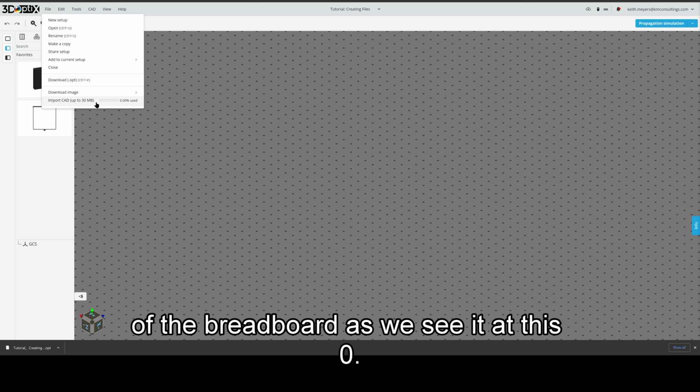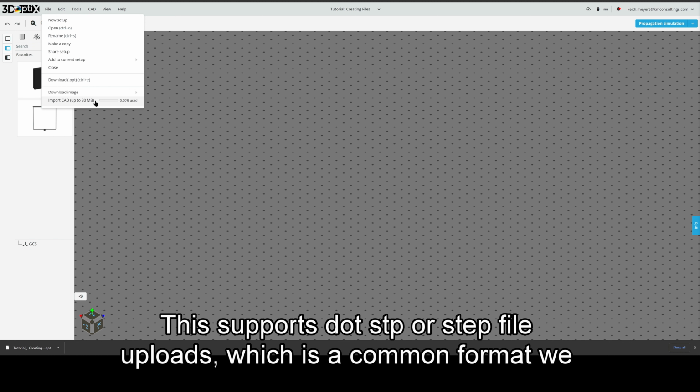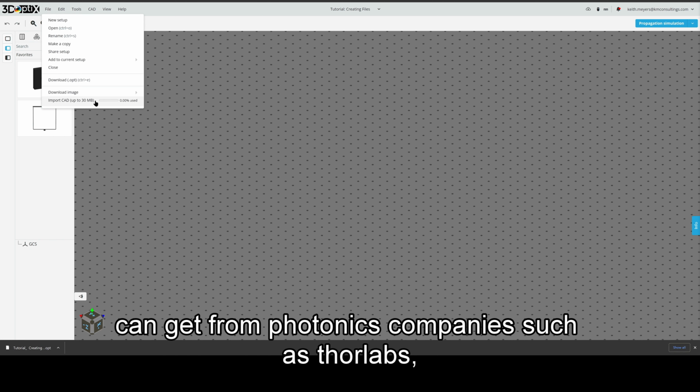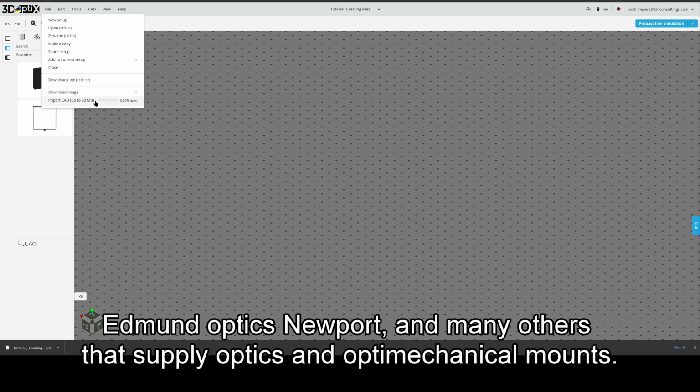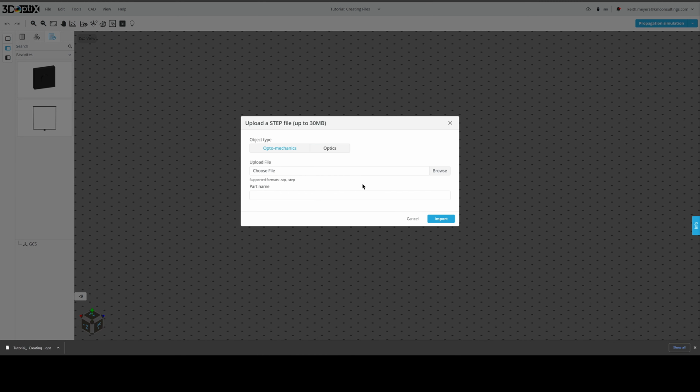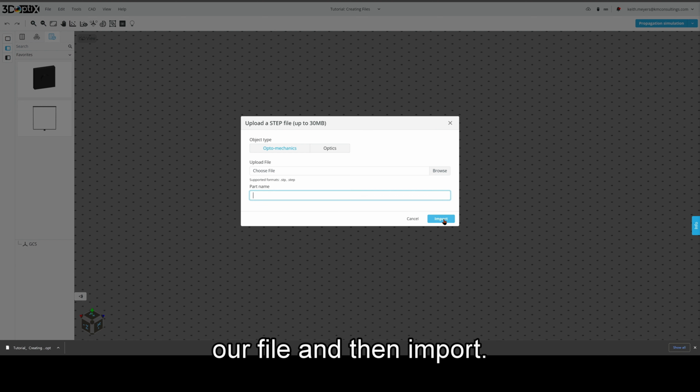And at the bottom of the list is import CAD. This supports .stp or .step file uploads, which is a common format we can get from photonics companies such as Thorlabs, Edmund Optics, Newport, and many others that supply optics and optomechanical mounts. Okay, and if we click on this, it'll open up a dialog box and it'll ask us where we want to choose our file and then import. All right, let's close that out.